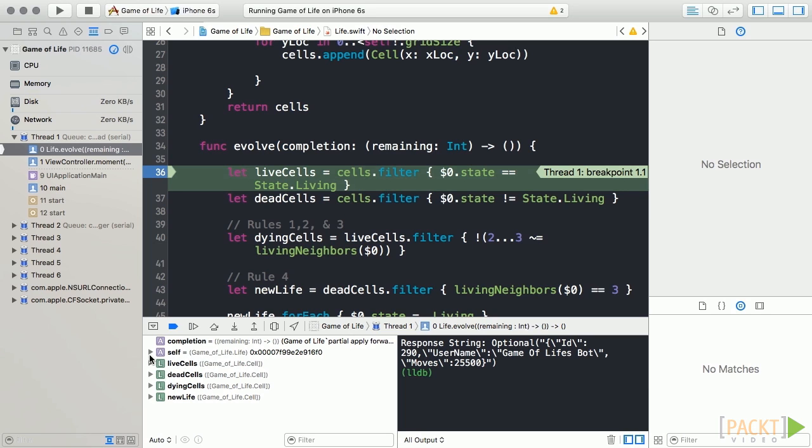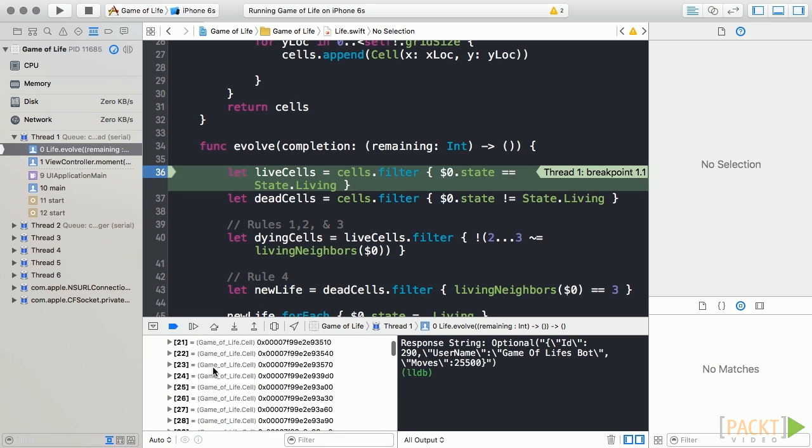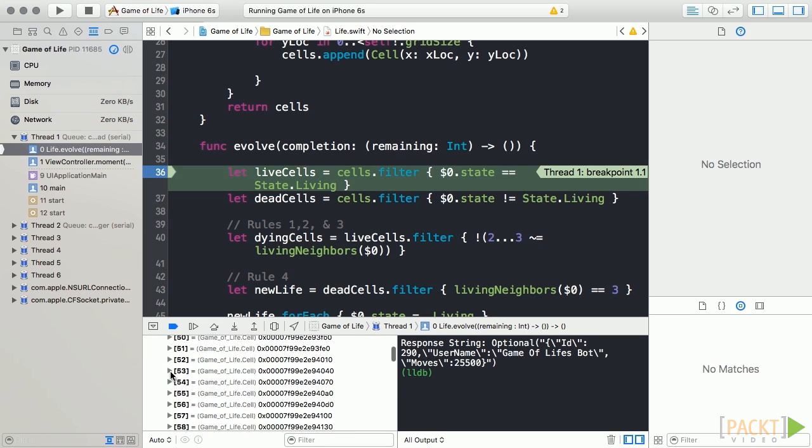If we expand our self node, we'll see our cells variable within. Notice that it has 400 values inside of it. If we expand our cells node, we can examine each and every array item within. We can expand any one of the given elements in the array to see both the cell's X coordinate, Y coordinate, and the cell's current state.